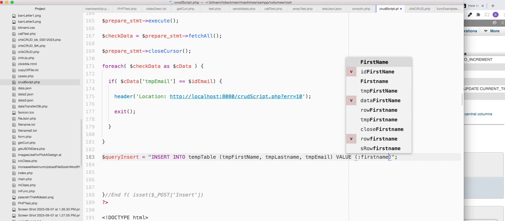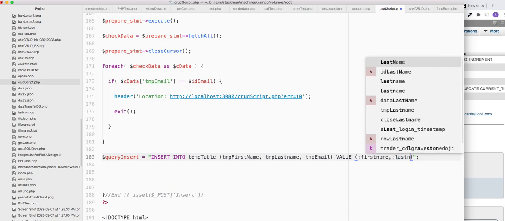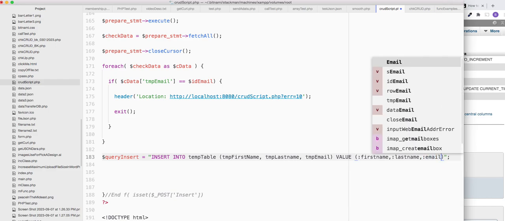Then you want to make this, let's see, the first name, the last name. Where is it? Oh, it's not showing. Then you're going to say this last name, and then you're going to say this email. I think it makes sense just to do it like that. Keep it small.